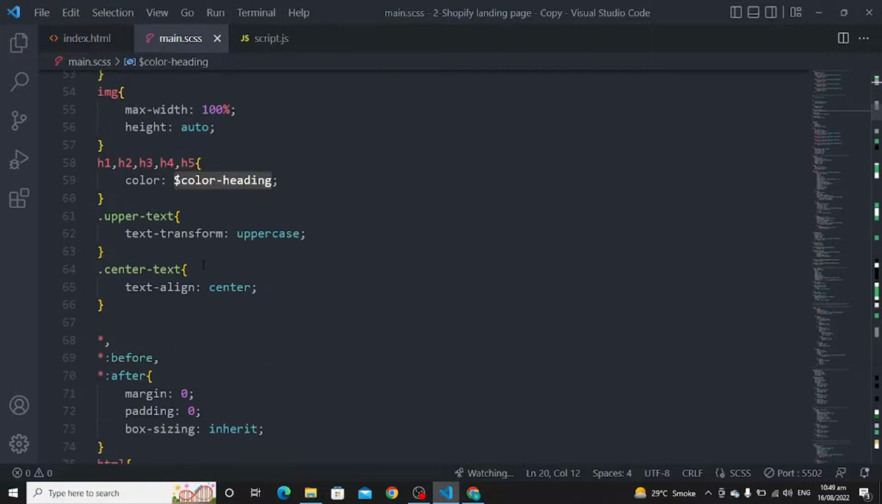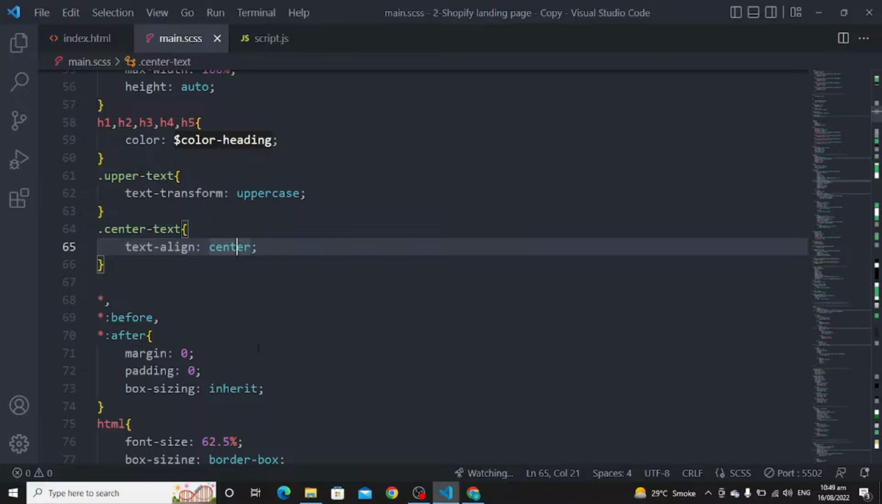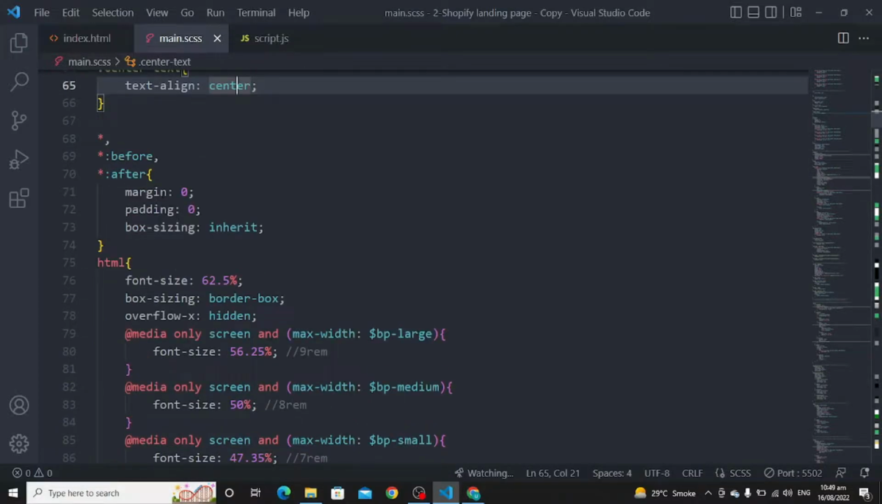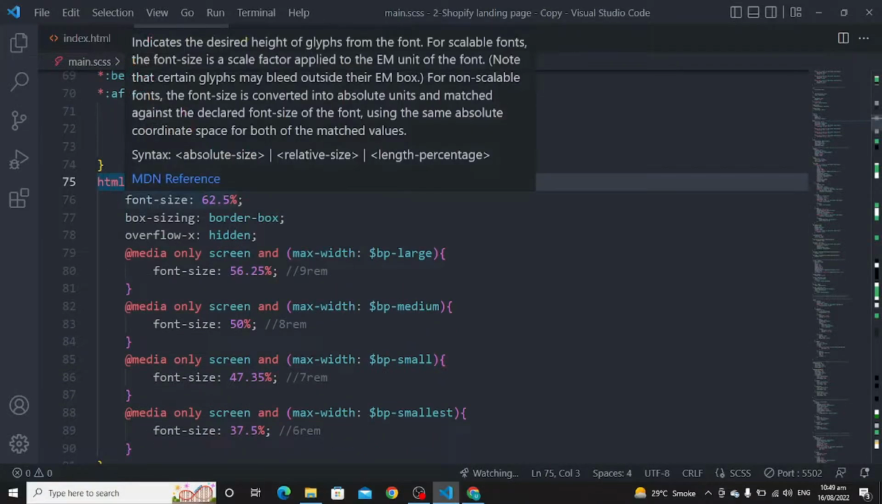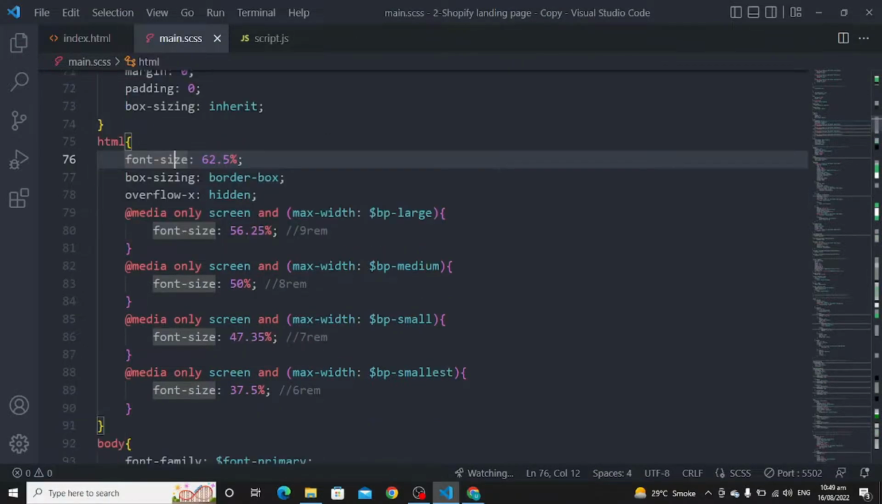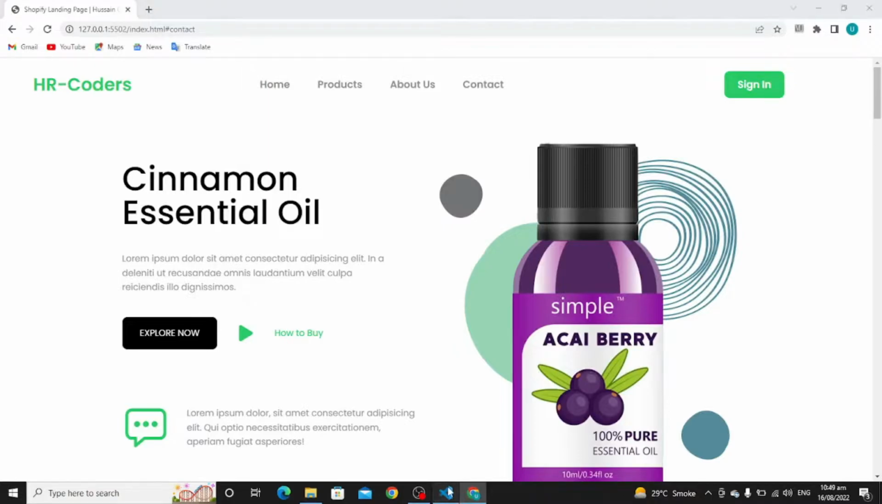Okay. And upper text, for the class, in upper text transformation to the uppercase, and center text aligned to the center. And for before and after, these are the basic HTML or CSS rules. Margin 0, padding 0, and box sizing to the inherit. And these are the HTML. We are going to use the font size to the 62.5%, as you can see, and box sizing to the border box, and overflow X to the hidden. As you can see, we don't want anything to overflow our website.